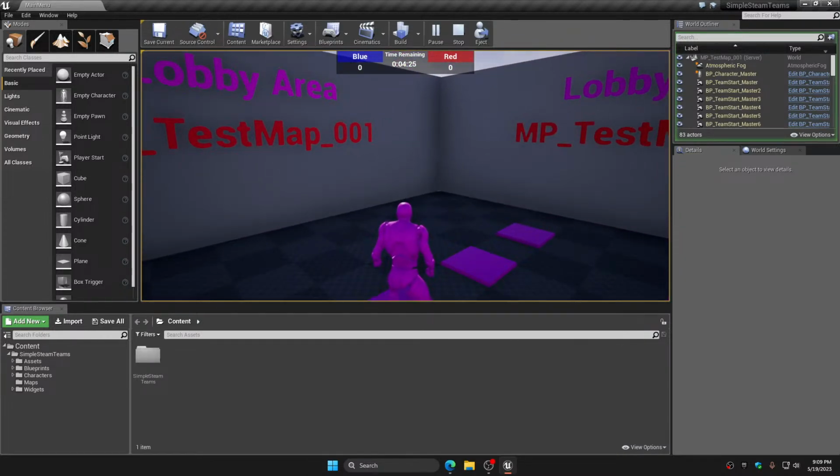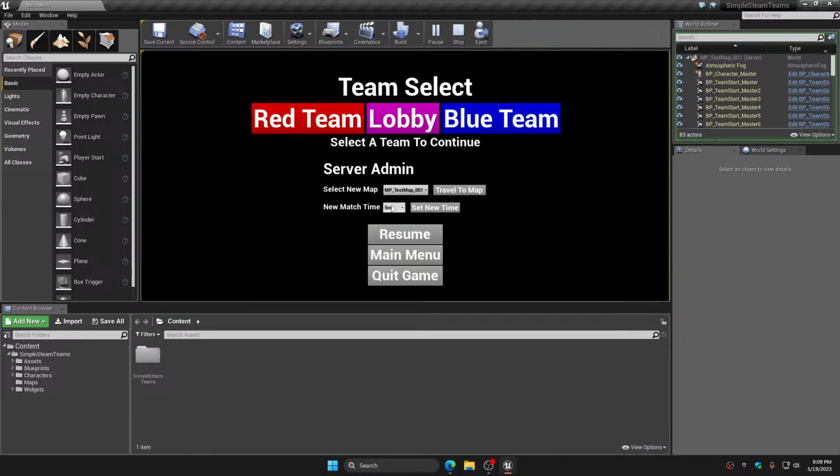However, you're going to notice that you got a scoreboard that says blue and red, and you got a countdown timer that's counting down the time. And if you hit the tab button this time around, as the server, you have a little server admin menu here where you can change the map, or you can change the time limit and set a whole new time.